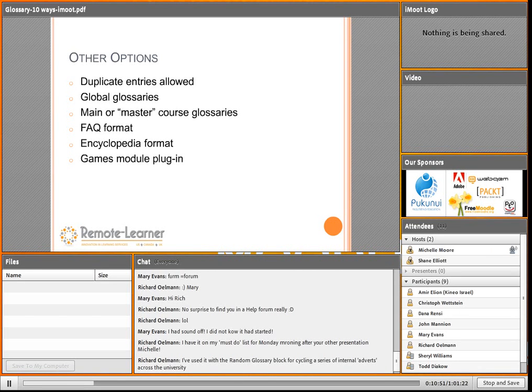You can also choose the encyclopedia format, which allows the learner's or the author's name to appear with the glossary entry. It allows the images and things that you would add to that glossary entry to appear inline. So it creates a nice encyclopedia-like layout when you're doing more comprehensive glossary entries.